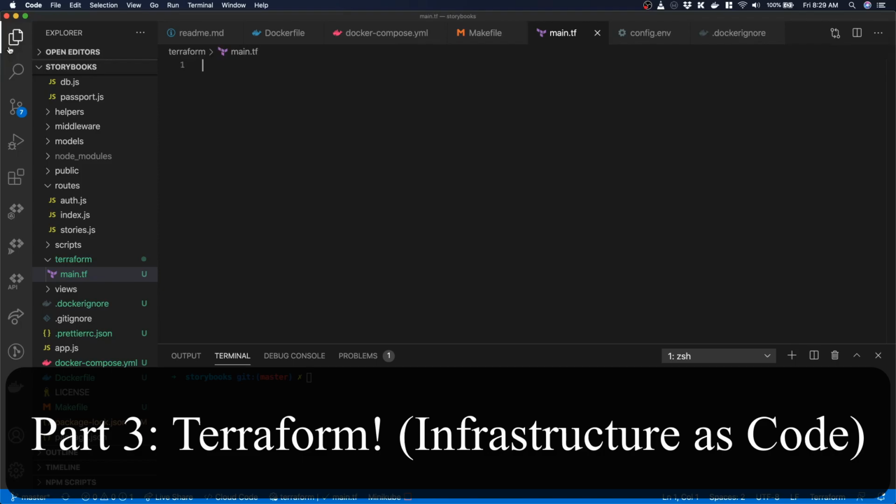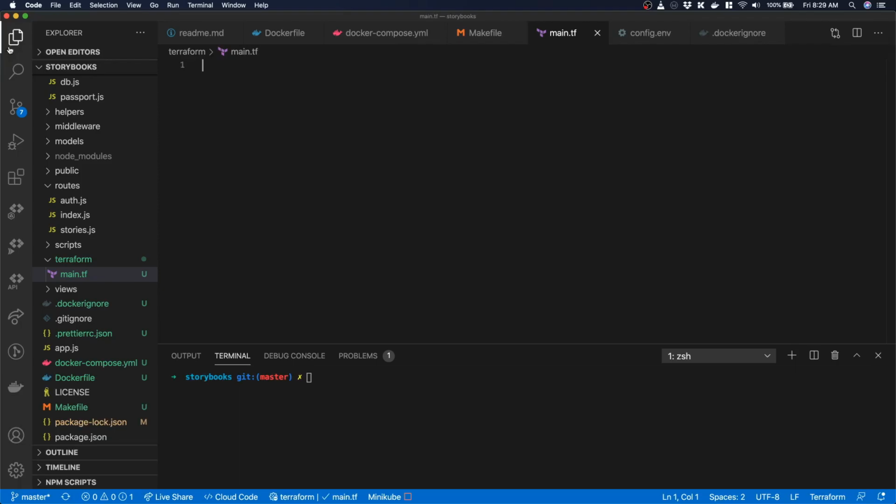While we could deploy all of these resources using the cloud provider GUIs, it's much better practice to use a tool like Terraform so that we can define all of our infrastructure as code and be confident that the deployed resources match our desired configuration.